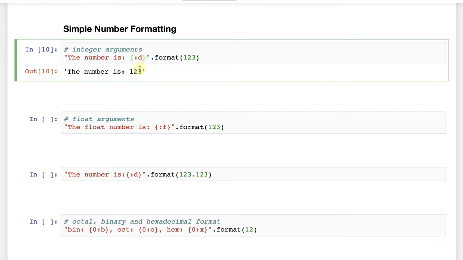So as we can see in this example, we have used the letter D, which signifies a decimal format code. And hence, as we can see in the output, this particular placeholder is replaced with the argument which is passed in the format method, and it is represented in the decimal format.